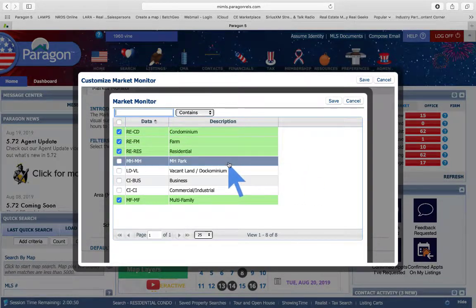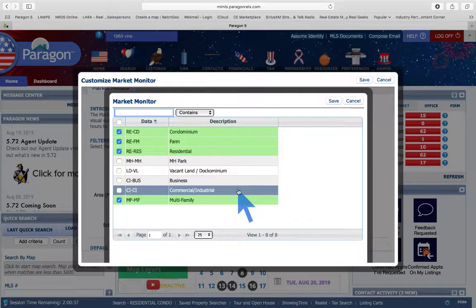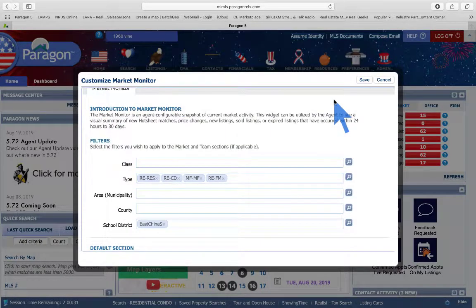I do not work in mobile home parks. I don't possess that kind of a license. Vacant land and condominiums, there were just too many in my market monitor for them to be useful for me, so I had to remove them. Business and commercial, I don't work in those areas. And of course, multifamily. I make my selections and hit save.